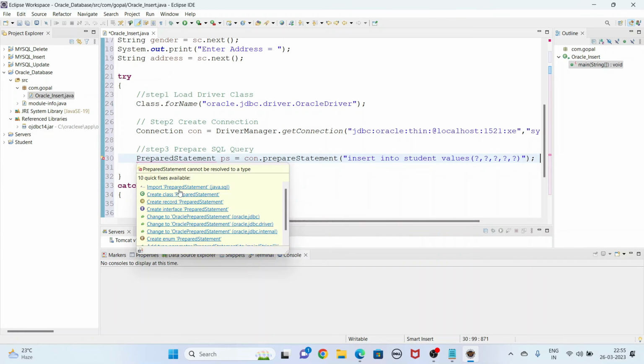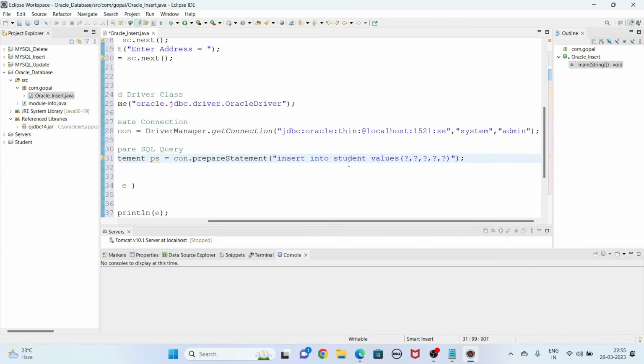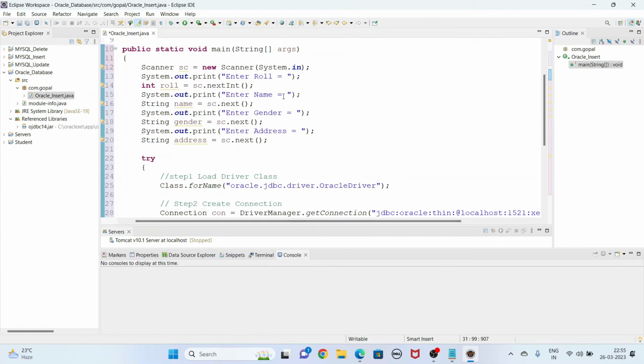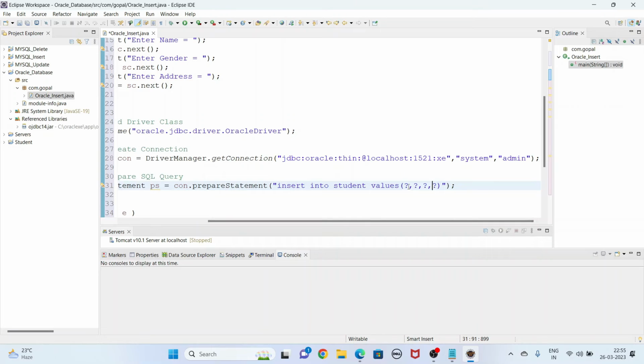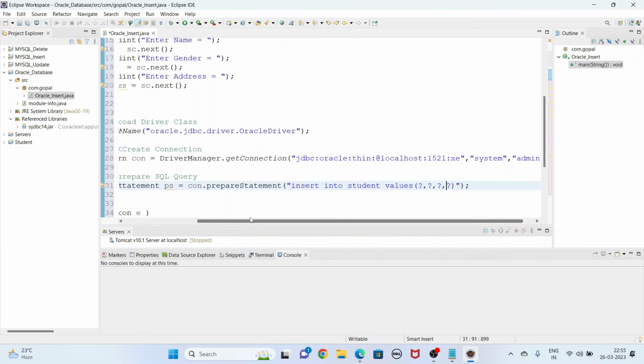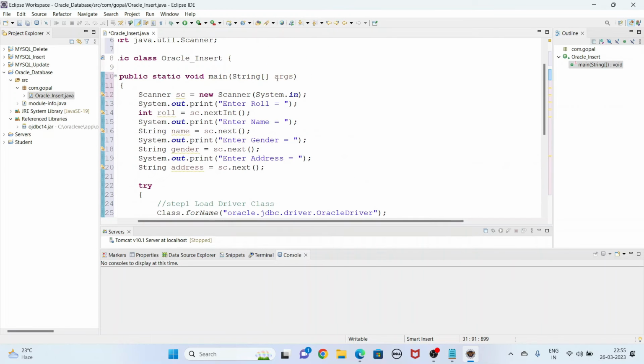Import PreparedStatement, and what? Insert into my table values, and put the values. How many? 1, 2, 3, 4. I have to put 4 values. Here there are 4 question marks. These 4 question marks indicate the 4 columns: roll number, name, gender, and address.